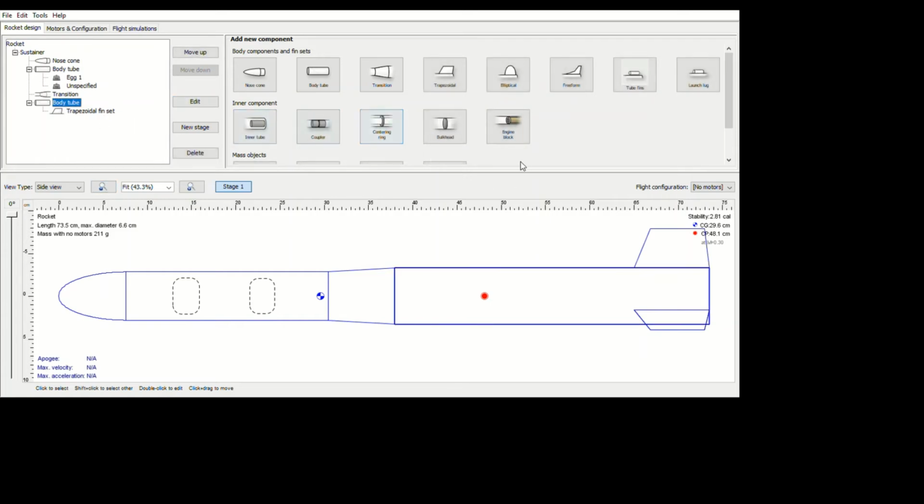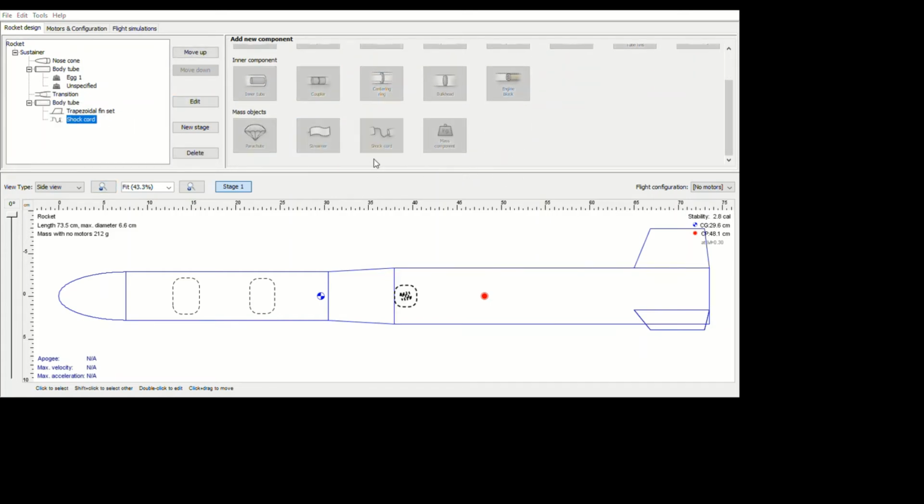Your rocket should also have a shock cord, which is the tether. The shock cord is just an elastic cord. Generally, it's 1.5 times the length of your rocket. So I'm going to make this roughly 105.